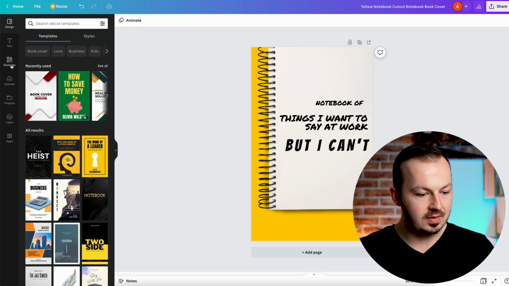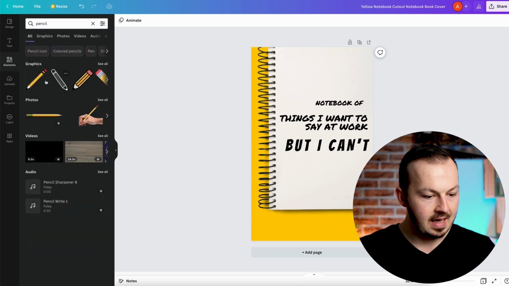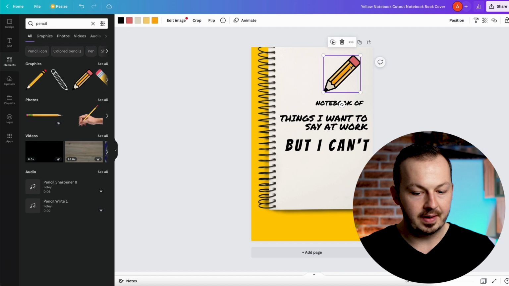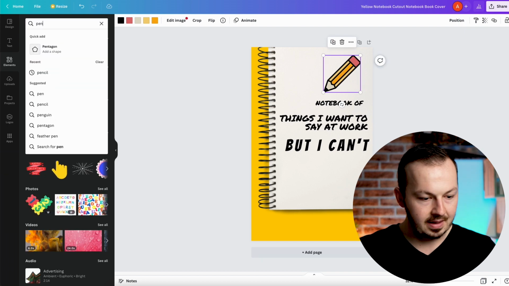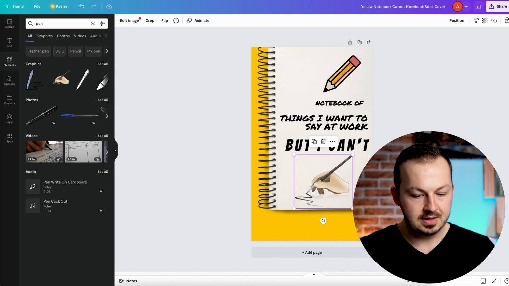And actually what I'm going to do is go to elements and look for something like pencil. For example, look for pencil. I'm going to add this small pencil icon right here, so it's going to look like a proper notebook. And then I'm going to search for pen, something to do with pen elements, and let's choose, for example, let's see what we got. Let's put this icon right here, something like this.